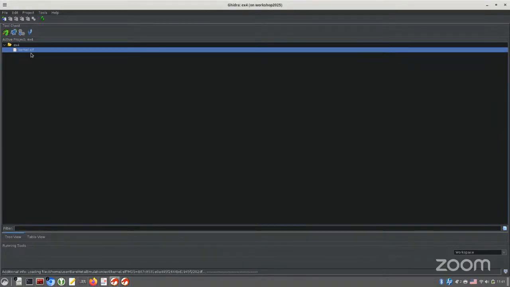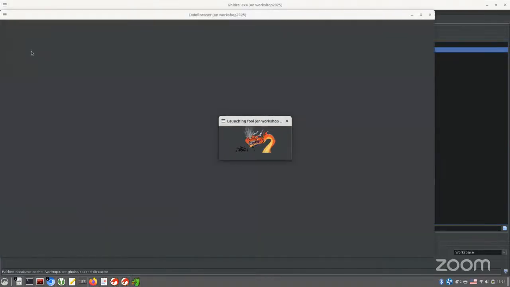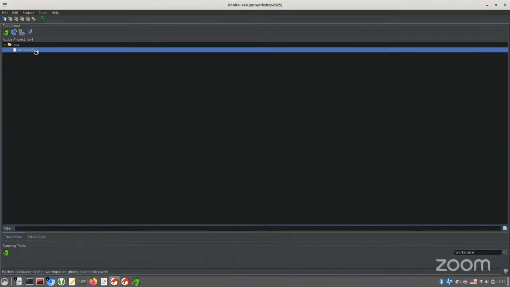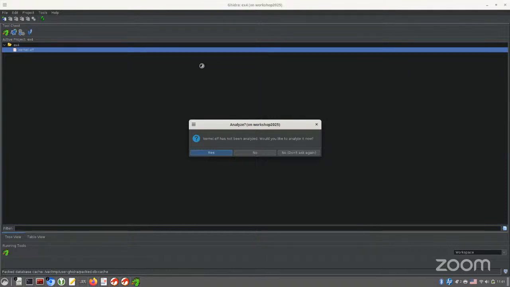And then you can double click the kernel.elf file to start the code browser. So it will open the code browser. So the dragon will eat all the bytes. All right, code browser is opening. My machine is a bit slow.